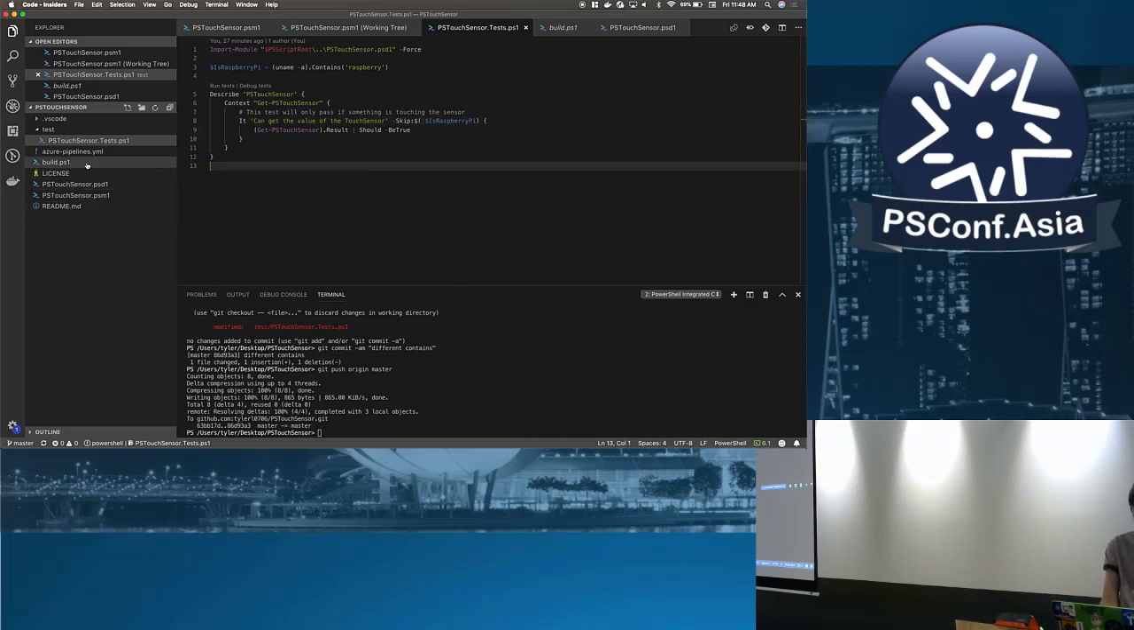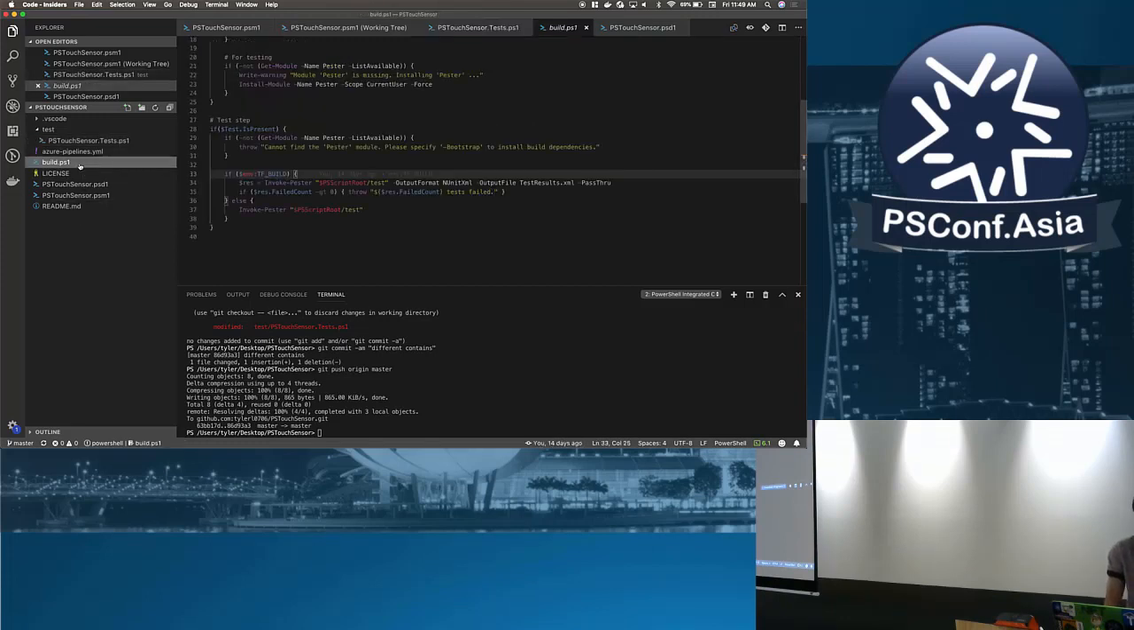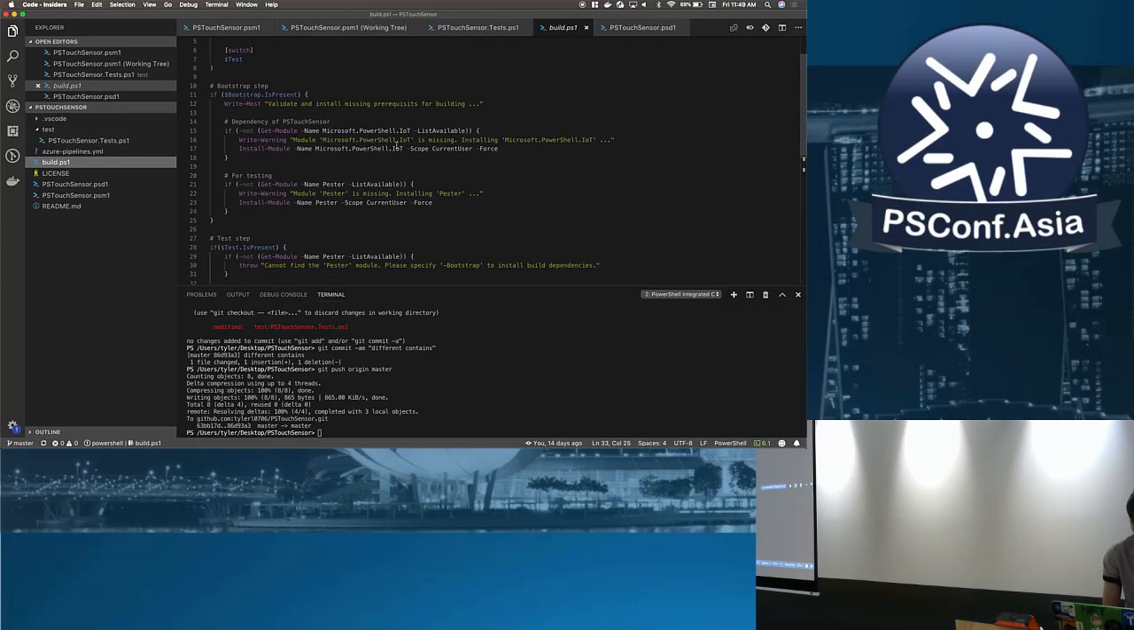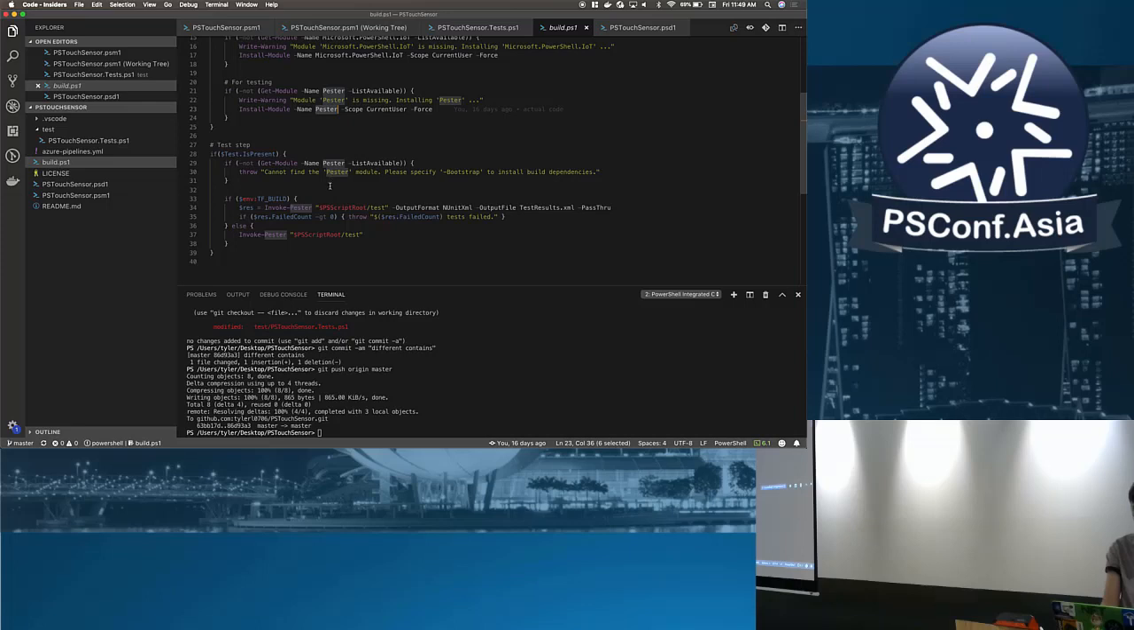And so let's see. Okay, so we've got some tests. Well, we got a test that says can get the value of the touch sensor, and if it's not running on a Raspberry Pi, then it won't run that test, which is pretty cool. Some Pester tests for that. We get the result of the commandlet and assume it should be true. Let's see what else here. A build.ps1 that will install the IoT module and Pester if need be. This is really for developing the module locally, and then a test step that will run the Pester tests.